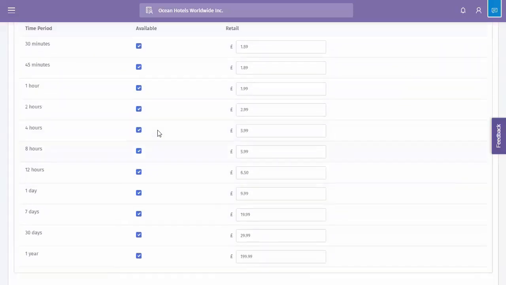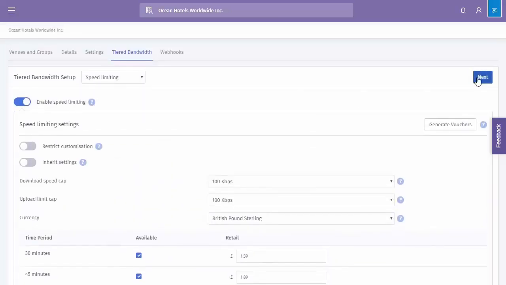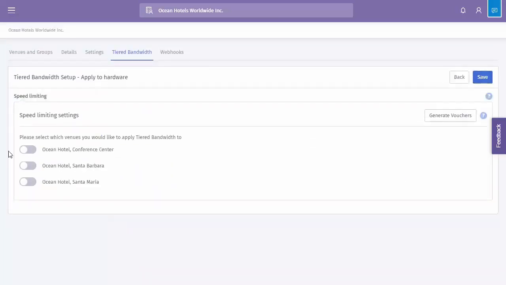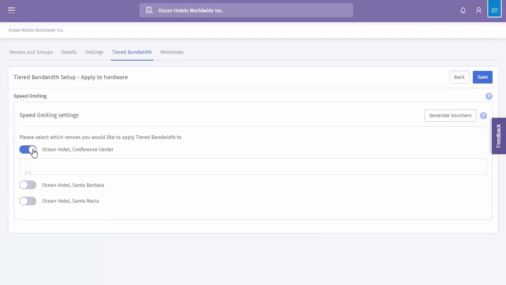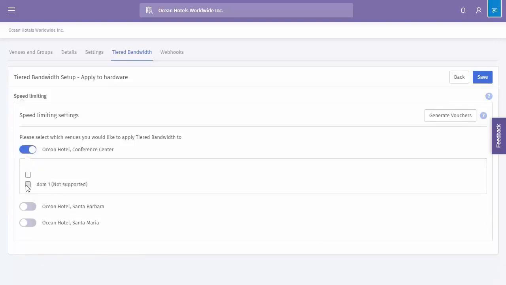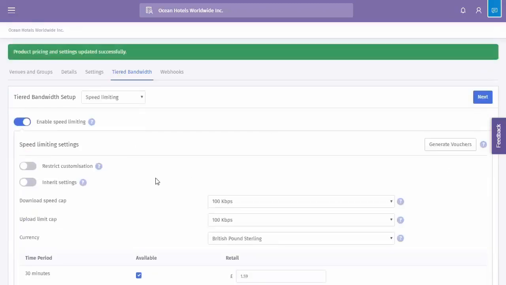This time I'm going to keep all options turned on, click next, and again turn it on. Now I'm only going to turn it on for the conference center. Certain hardware doesn't work with all forms of tiered bandwidth, so you need to make sure you've gone to our support site to check that the relevant AP you have installed does support this particular type of tiered bandwidth. One of my APs doesn't, but this one does, so I'm going to turn it on there and click save. Again, it's taken back to the first screen, and speed limiting is now set up.